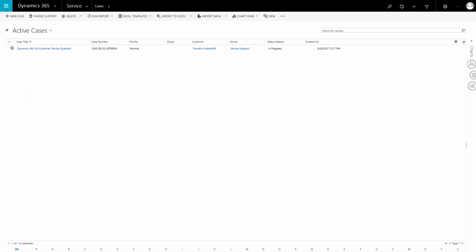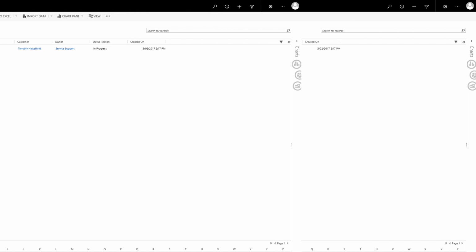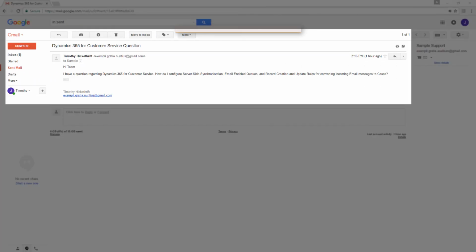Now that the configuration of these components is completed, we will now look at an example of an email being received, converted to a case and routed to a queue. Here is an example of an email in Gmail sent from a customer.